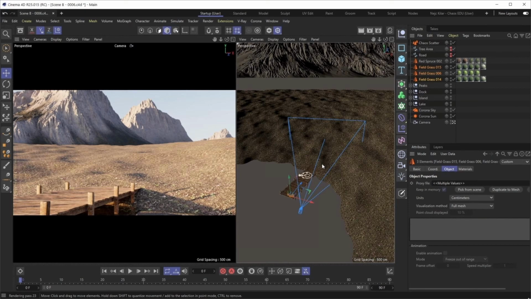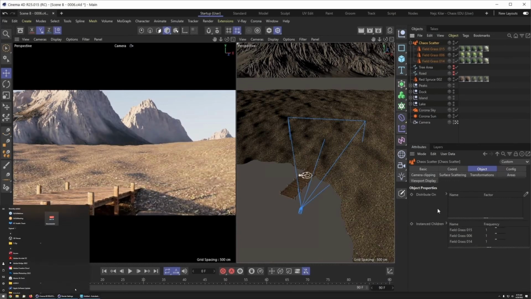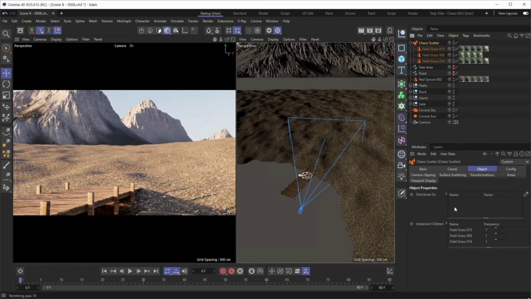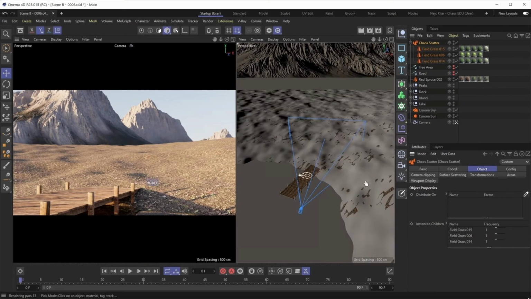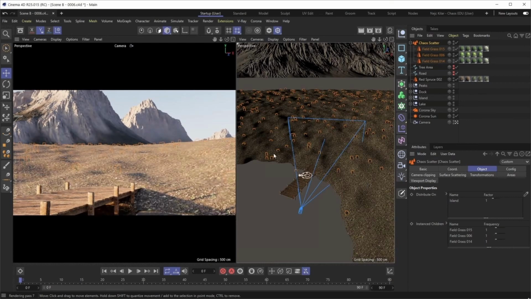So what we're going to do with these grass assets, we're just going to plug them under or into the Chaos Scatter object, depending on how you like to look at things. So with that done, all we have to do is go under the object menu and define the distribute on mesh, essentially, which is going to be our island. And just like that, look at that, we have our scatter happening. So we have all of these grass instances being scattered across the entire island. You can see that in the viewport right there. And you can also see it in the interactive renderer. We even have some of those instances highlighted there.